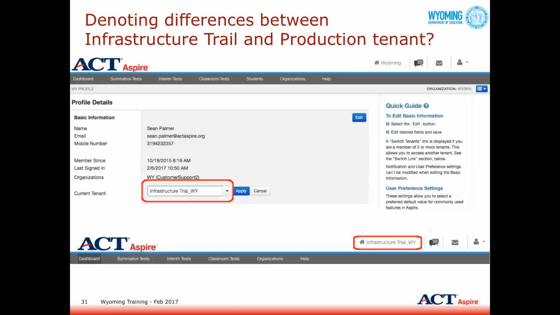I'm going to switch to the next screen. It's going to be Infrastructure Trial WY. You're going to click apply, and then that link in the top right-hand section that says Wyoming will change to Infrastructure Trial Wyoming. So that's how you know if you're in the infrastructure trial site versus the production Wyoming site. So your user should be able to switch back and forth. And again, if you're not able to, you can contact customer service and they can give you access, and your admin should be able to grant you access into the infrastructure trial site as well.